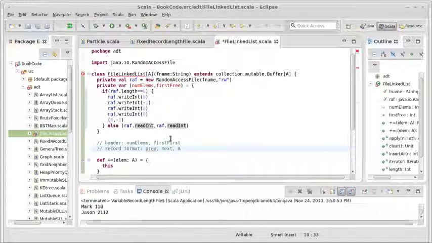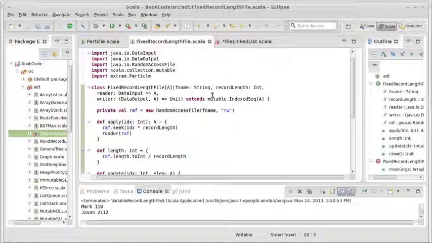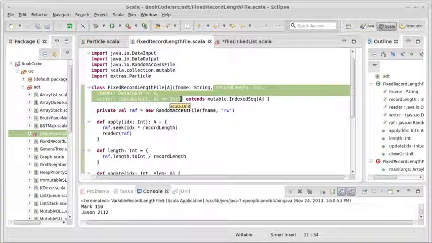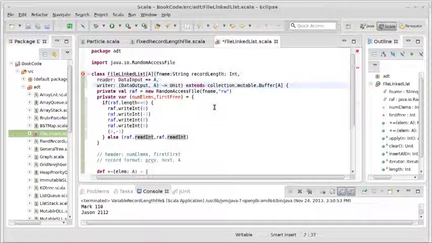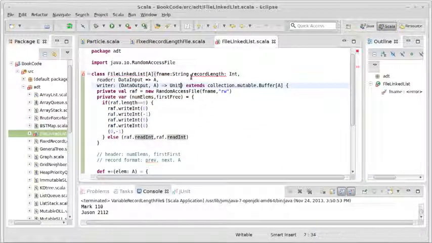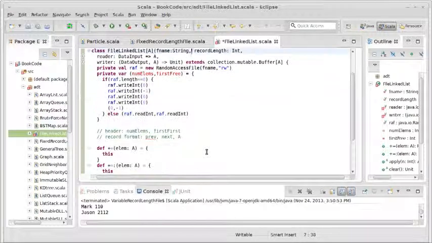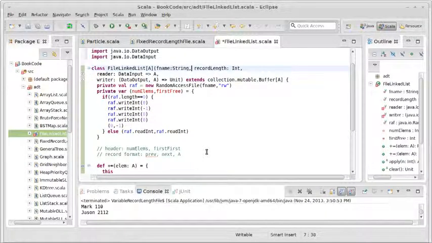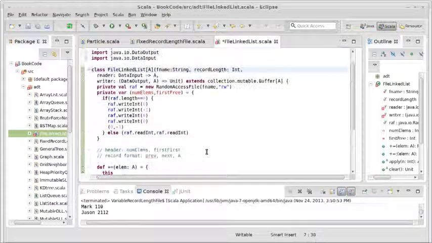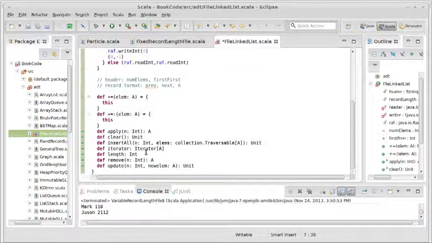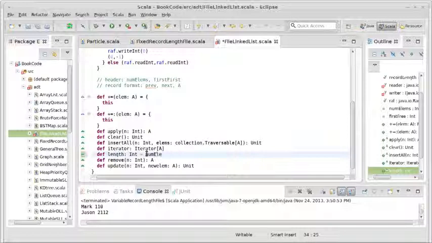But something that you might note is that because this is a fixed record length file, we're going to need these extra fields that we had when we did the sequence that was more like an array. So I can go ahead and paste those in here and do some imports. Okay. That makes me happy. Let's start writing some methods. Length is easy, so I'm going to start with it. We're just going to return the number of elements.